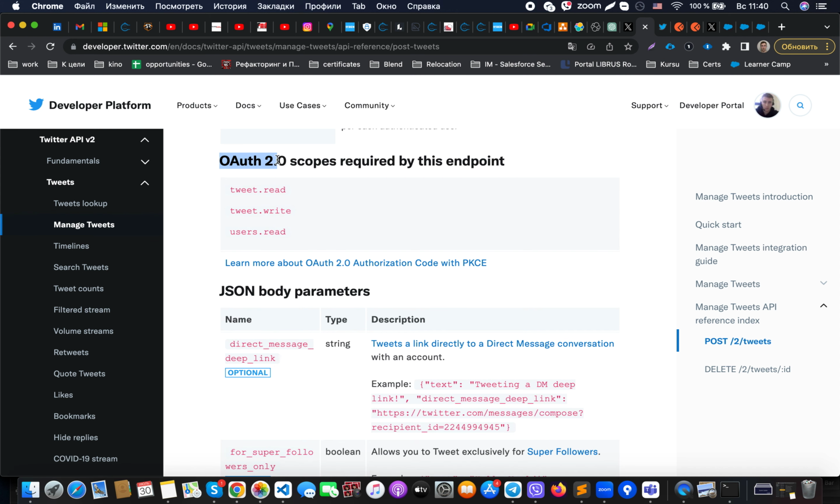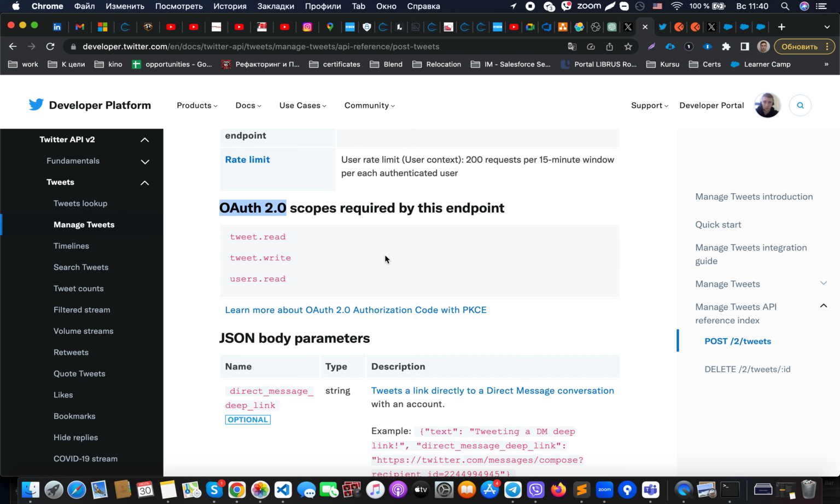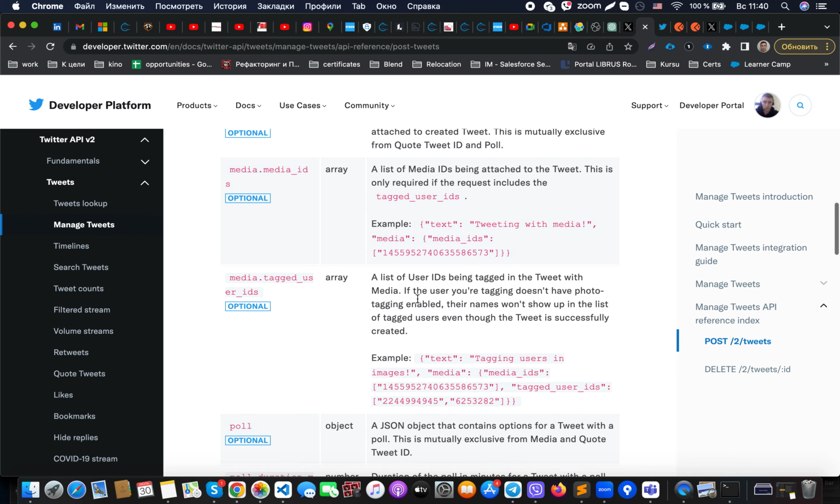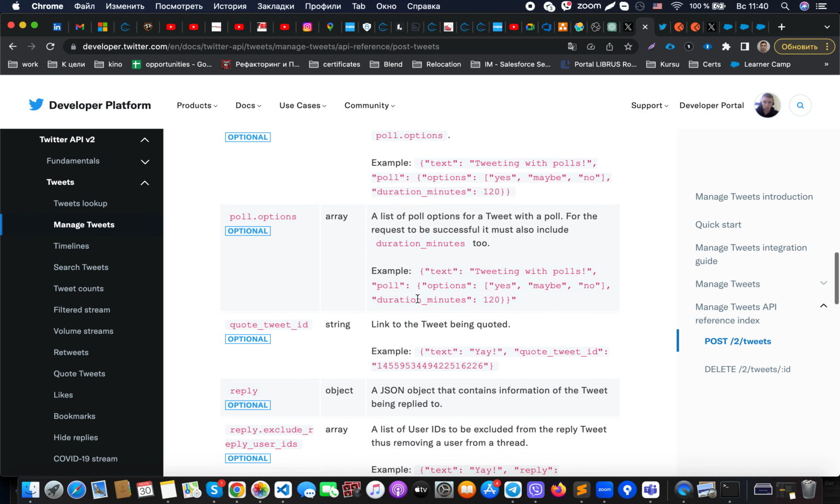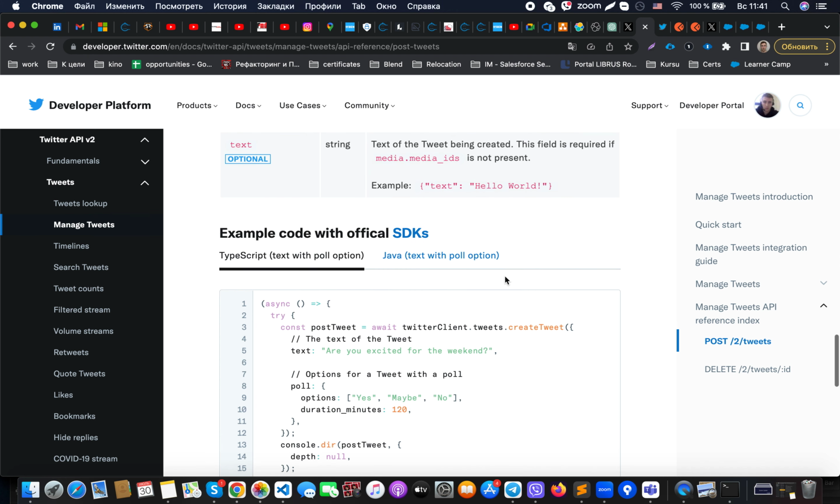That's if you are authorized with OAuth 2.0, right? Because with authorization 1.0a, you have a different scope, right? And you could test actually and see what you need to have access to, and configure the authorization appropriately. So later you have here different kinds of parameters, examples of payload, and so on and so forth.